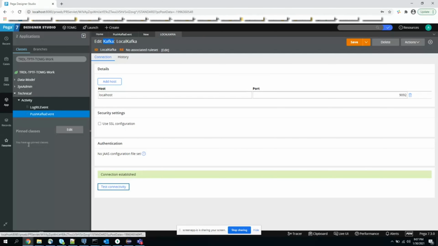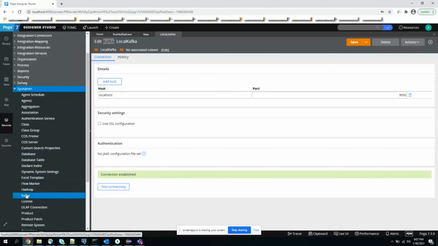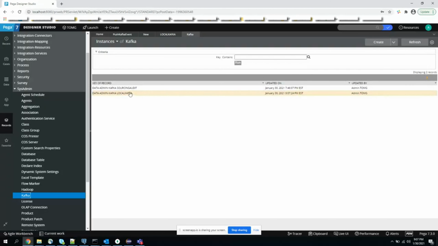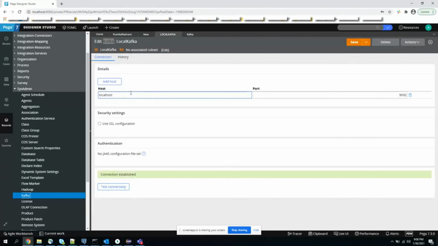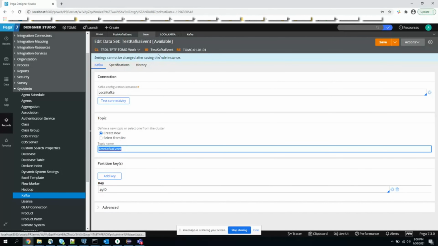Good. And another way to create this instance is you go to Records, go to SysAdmin and Kafka. So if you see, local Kafka, this is another Kafka instance I've created. So this is your local Kafka, and you create it from here. And test Kafka event is the topic that you created. So make sure your dataset name is the same as the name of the topic. We need to maintain it the same.